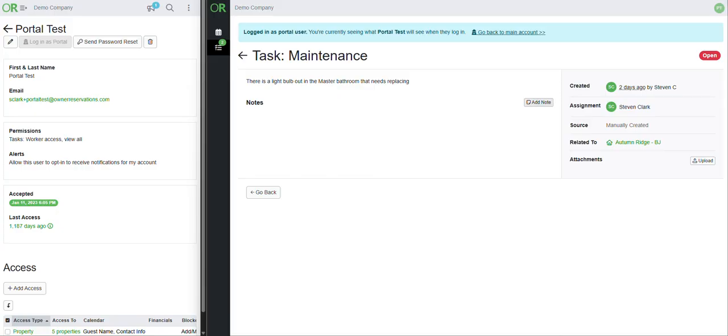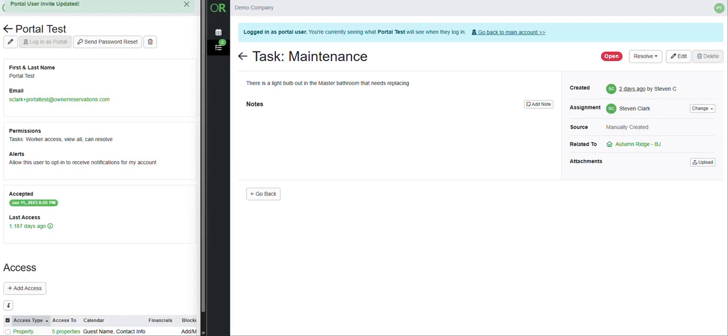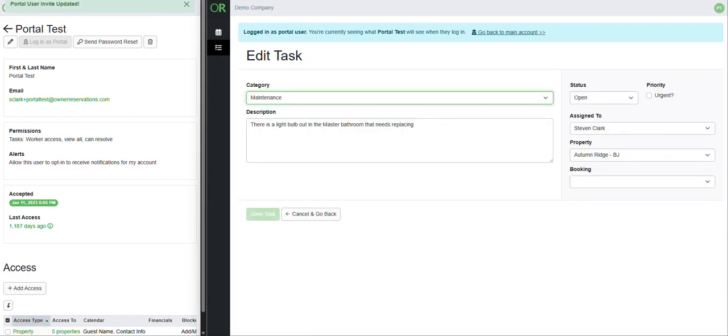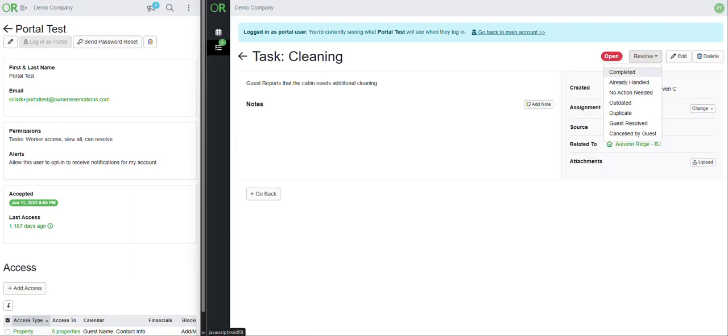He can add notes to it, but there's not much editing of this task he can do with these current permissions. So I could come in here, we could let him modify it, let's let him resolve it as well. So now you can see he can edit the task, so that allows him to reassign it to other people if you give them edit rights. Also, I gave him rights to resolve, so they can resolve it as they complete it. So that's the worker.